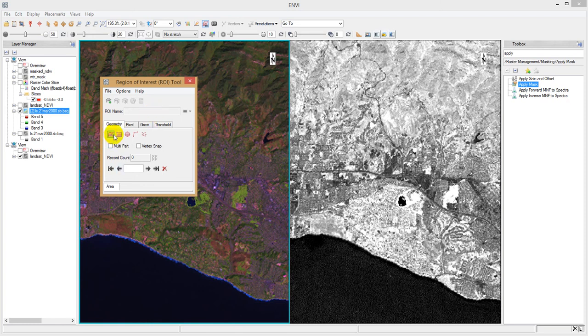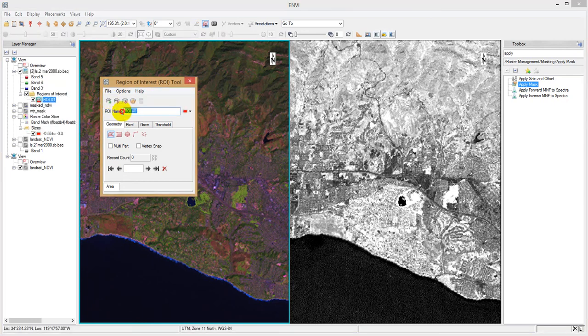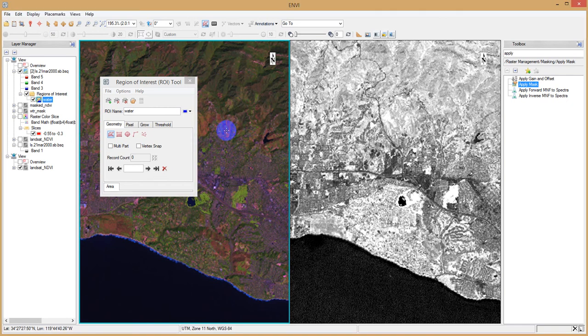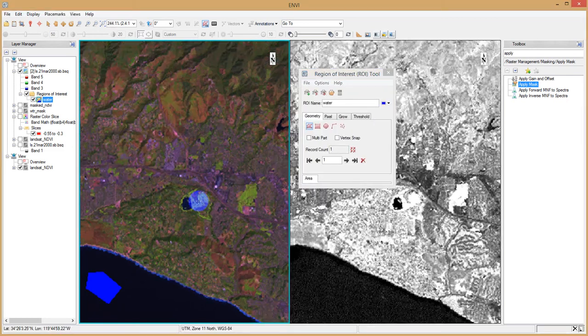I'll click on this one, fantastic, and I want to make a new ROI, and I'm going to call this one water. And I don't like red for water, I like blue for water. So great. And what I can do is draw a polygon. I'm left clicking, and I do a right click, and I can complete and accept that polygon. And then I can go to another.